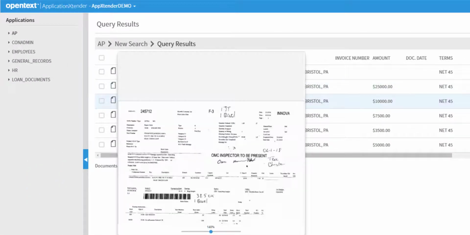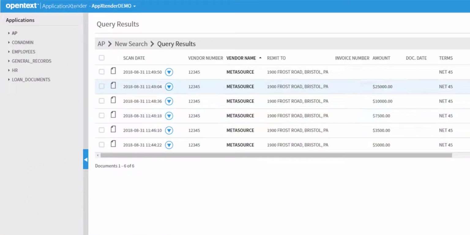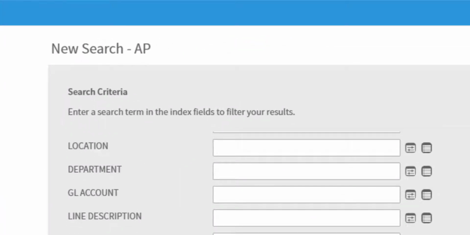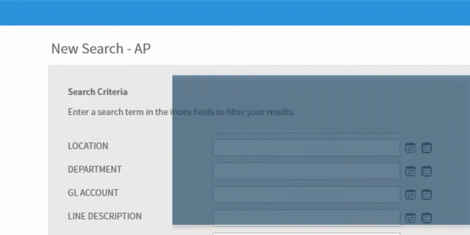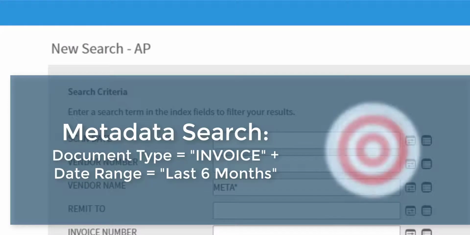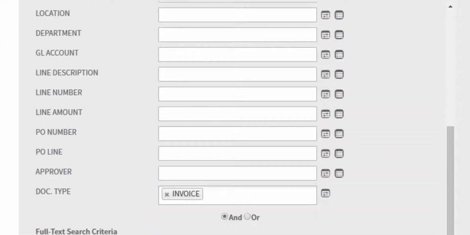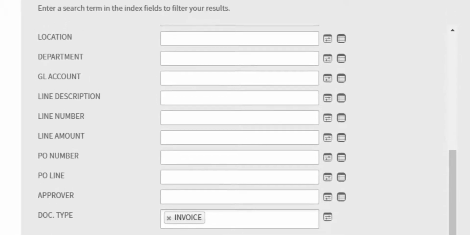The documents are returned in a sortable data grid where we can also preview the documents that are in the file cabinet. Too many results? This is where we can fine-tune our search to get the results that we want. Let's add additional information, such as the document type, invoice, purchase order, voucher, etc., and we only want information from the last 6 months. Let's use the drop-down for document type, which is also managed by your administrator, and we'll add a date range for the last 6 months.